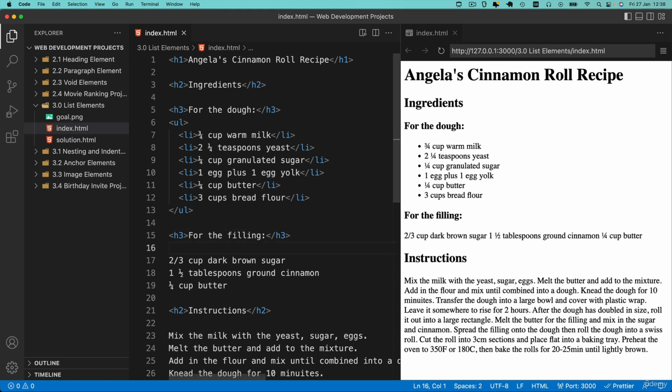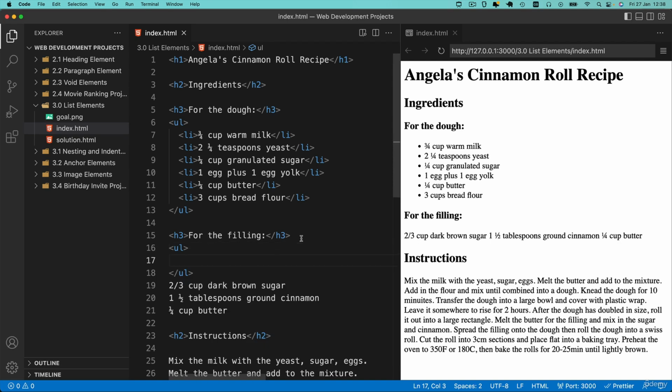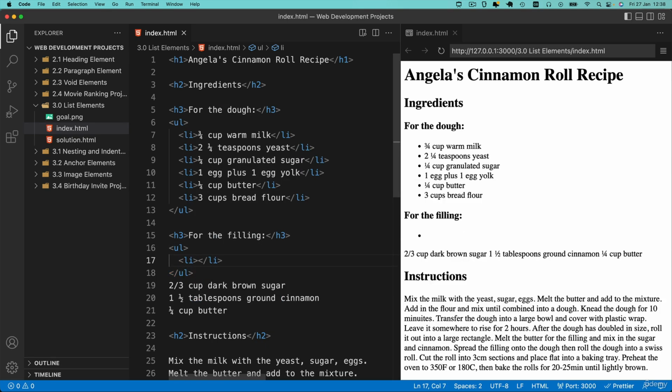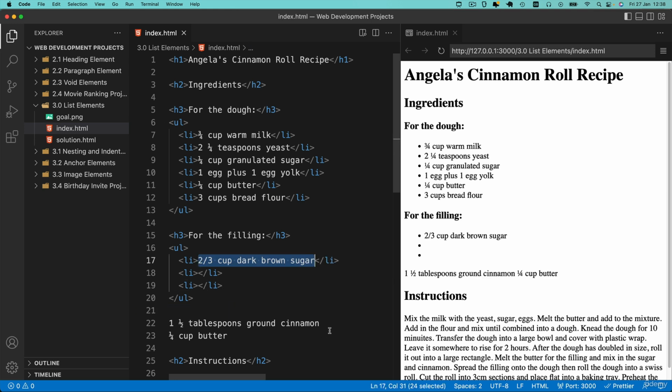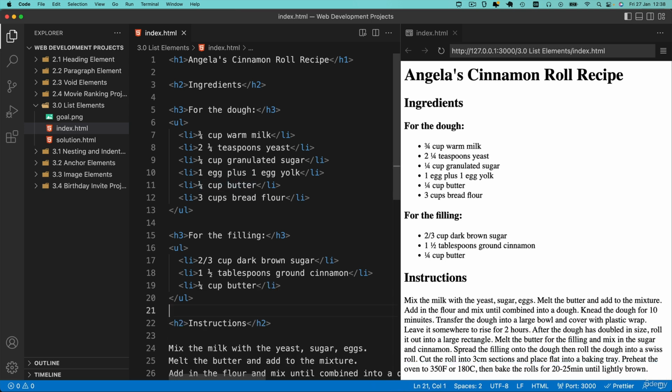Again, for the filling, we've got another unordered list, and then inside there are 3 list items. So let me go ahead and paste those 3 list items in and drag each of them in between the tags like so. So now we've got our ingredients and we've got our 2 unordered lists showing up perfectly.